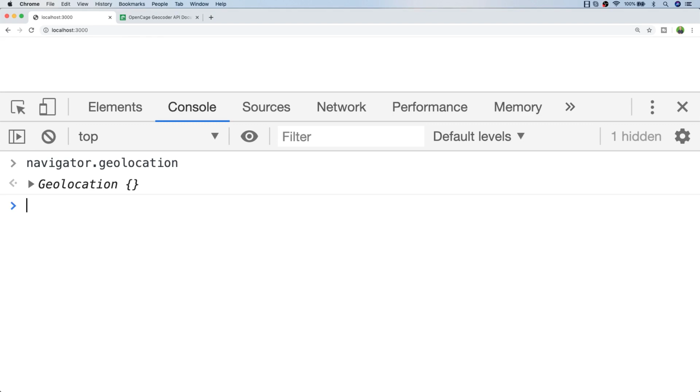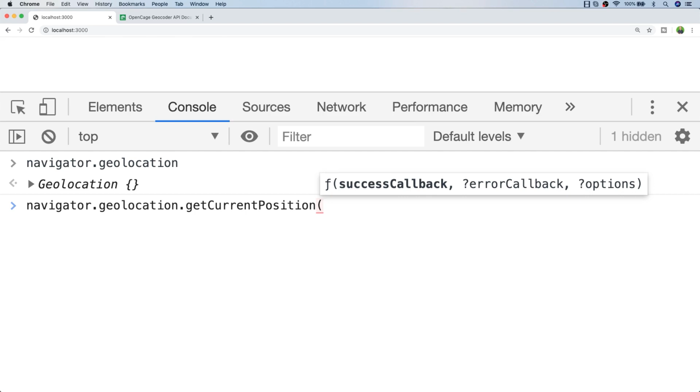So there's a function you can call on the geolocation property called getCurrentPosition. And this function asks for a couple of arguments, in particular what function should be called if a successful geolocation is made, and a similar function if there's an error. So I'm just going to pass this in the console.log function so you can see what information is returned from each of these.